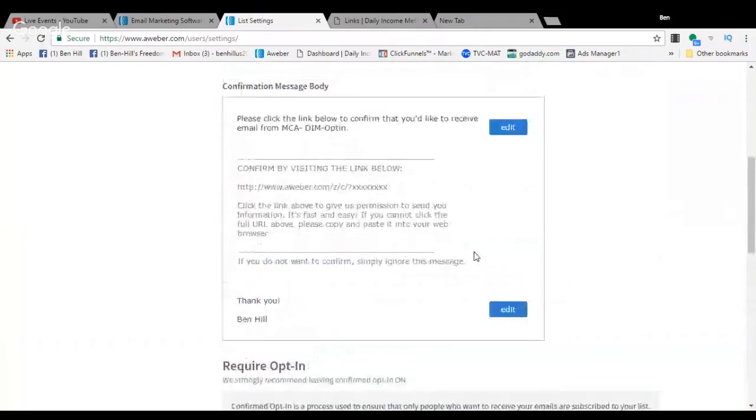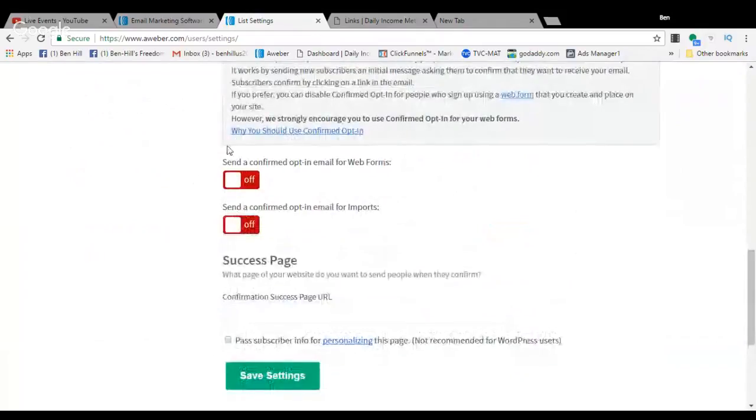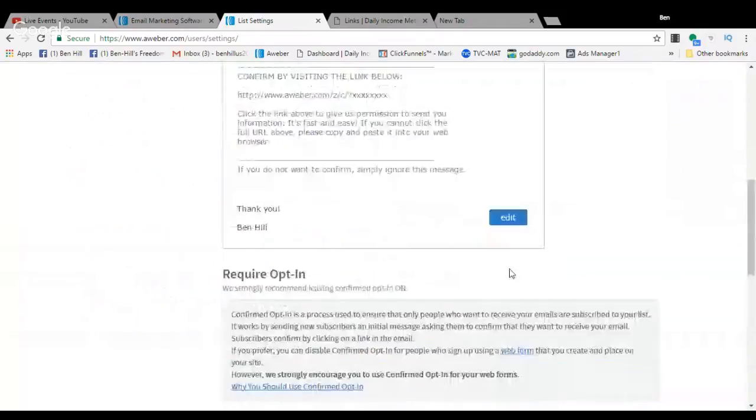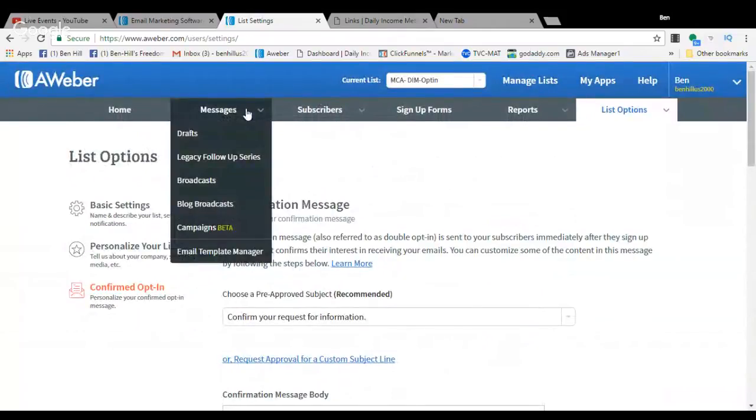It is of the utmost importance. Don't worry about anything but turning this off. Once you turn that off, save settings. And then you're good to go. All right.